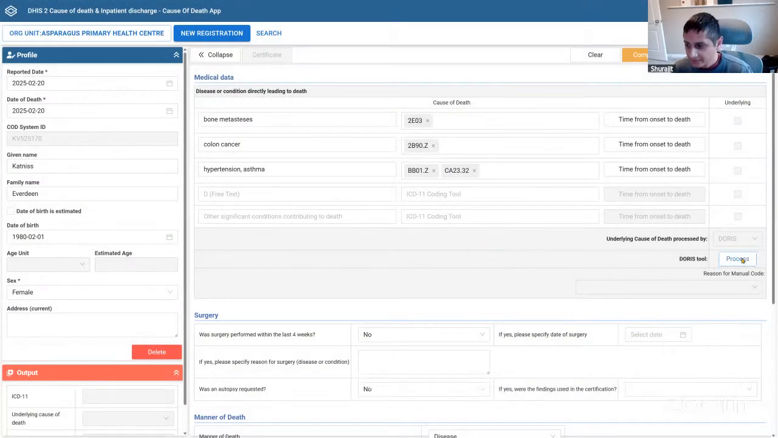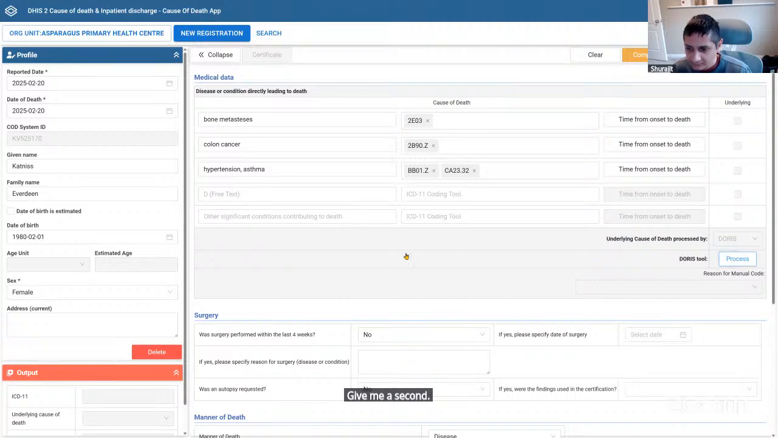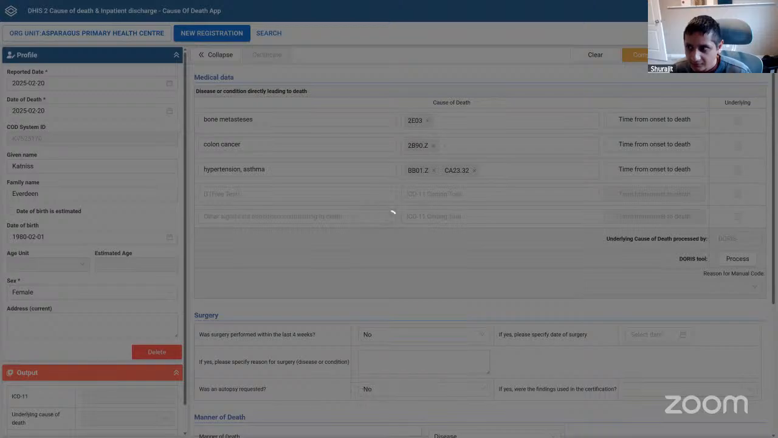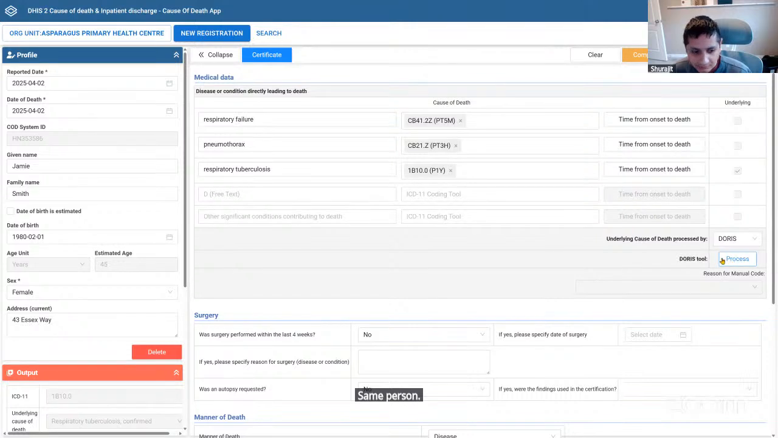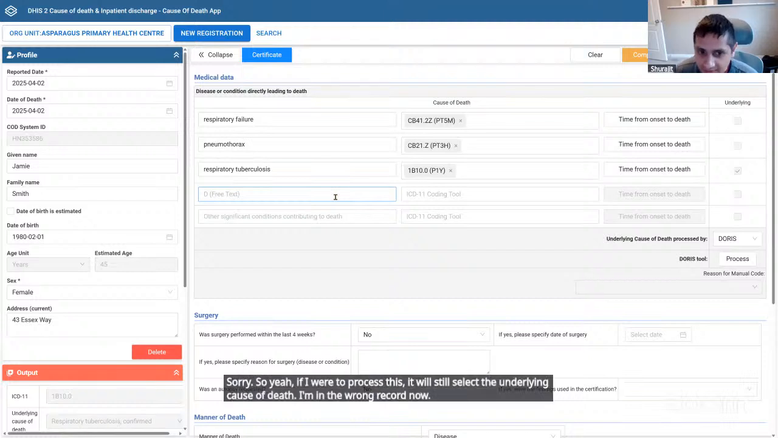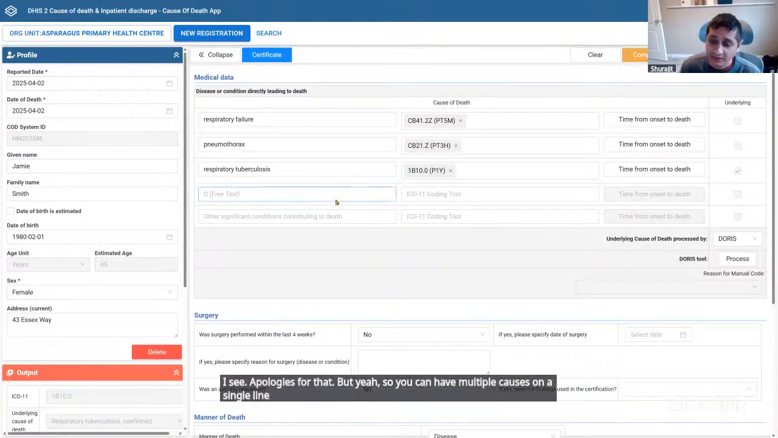Now, what's interesting about this, if I go to process this, give it a second here. Oh, save first. Oh, sorry. Yeah, if I were to process this, it will still select the underlying cause of death. I'm in the wrong record now. I see. Apologies for that. But yeah, so you can have multiple causes on a single line, and you can still select the underlying cause.